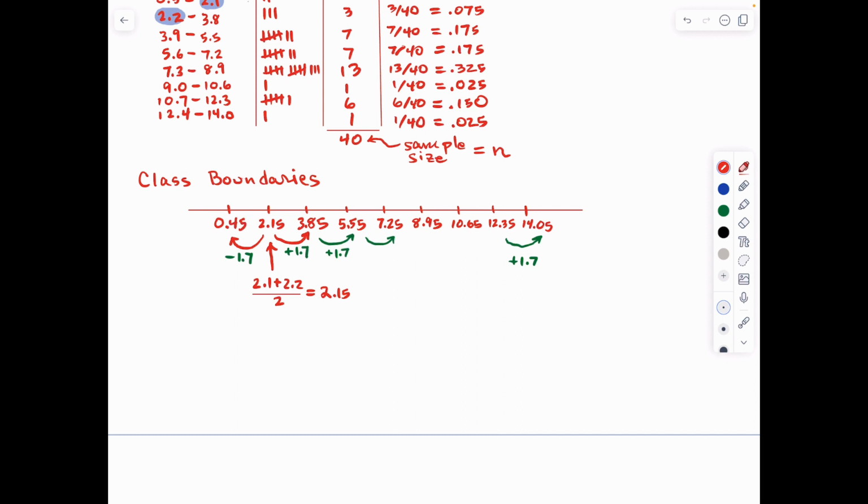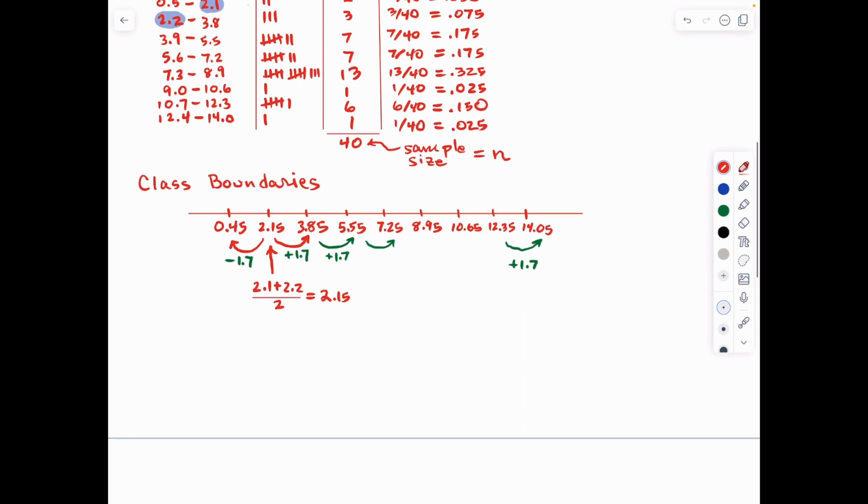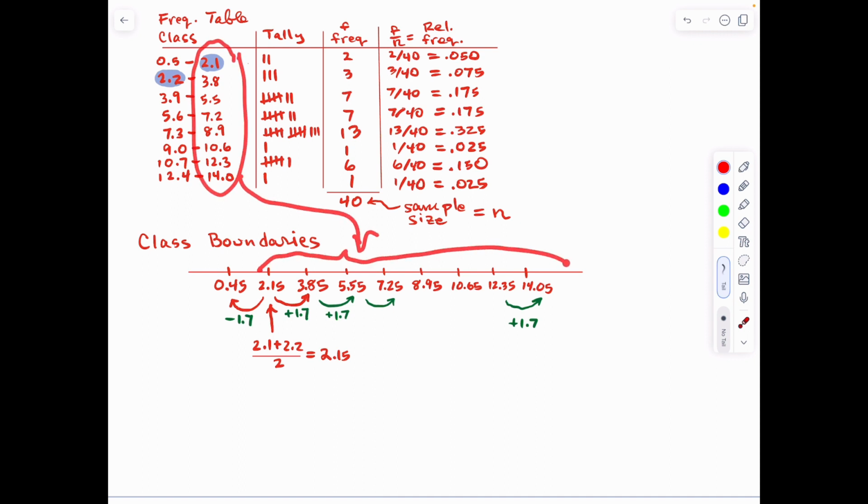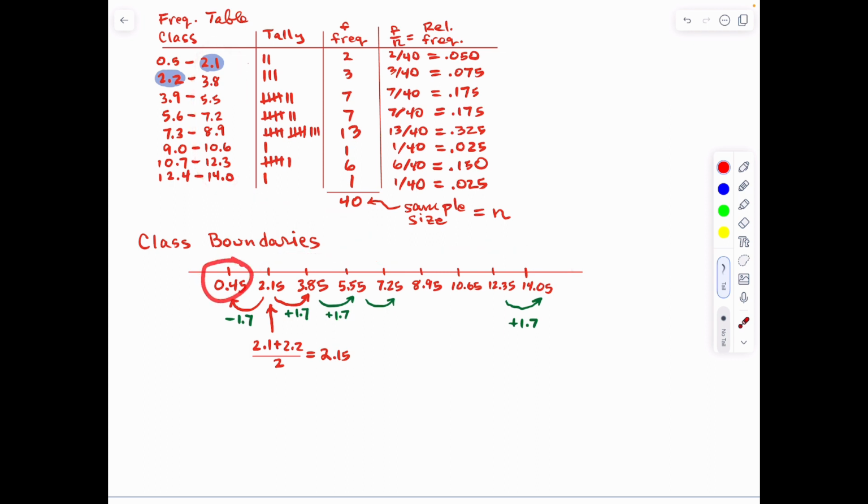So the first boundary is usually the last one I do, because you can't just look at these upper limits. Looking at all these upper limits, if you just add 5s to the end of those, you make all of the boundaries except for the first boundary here. And to get that first one, we just take the second one and subtract the class width. Okay, so I hope that makes sense.